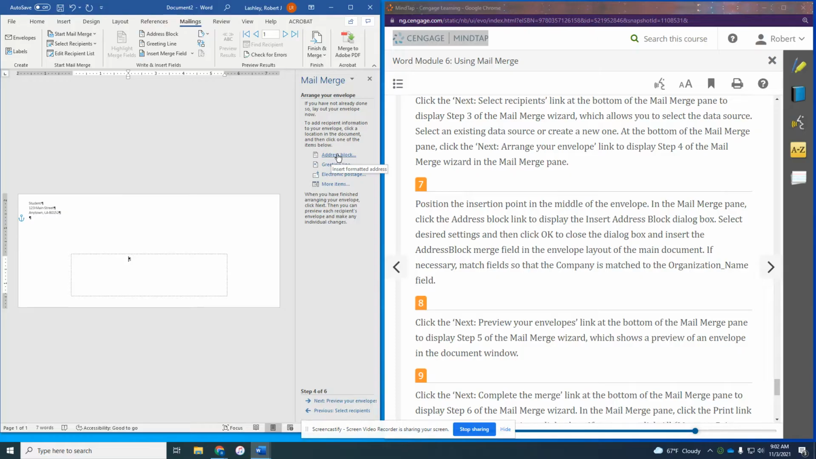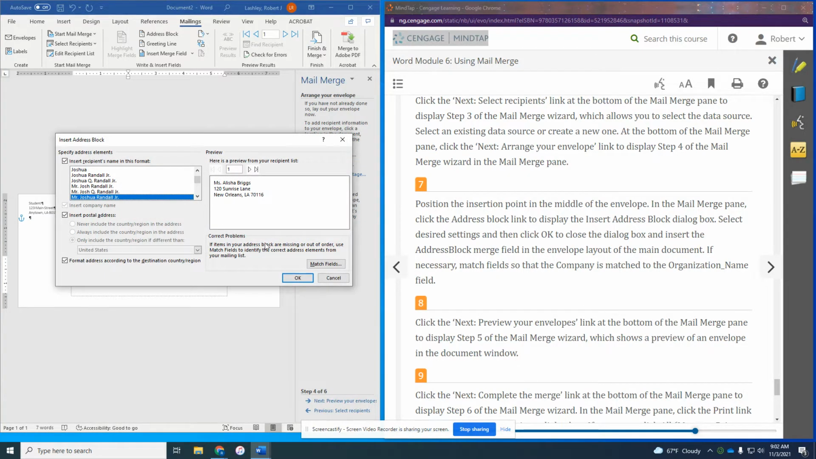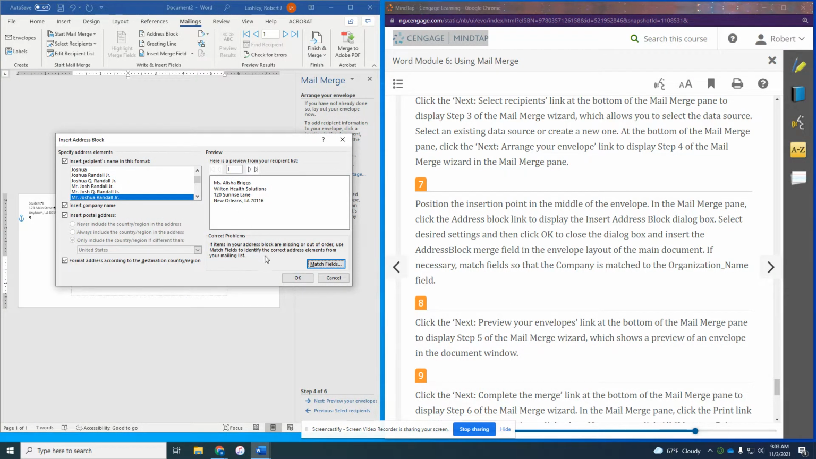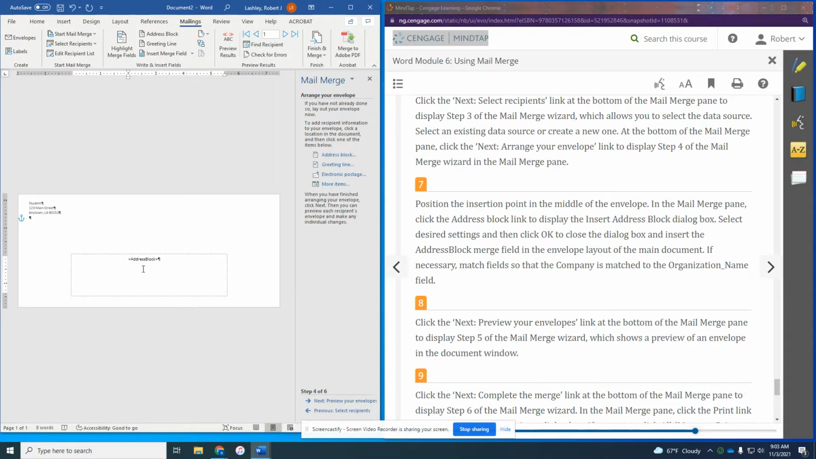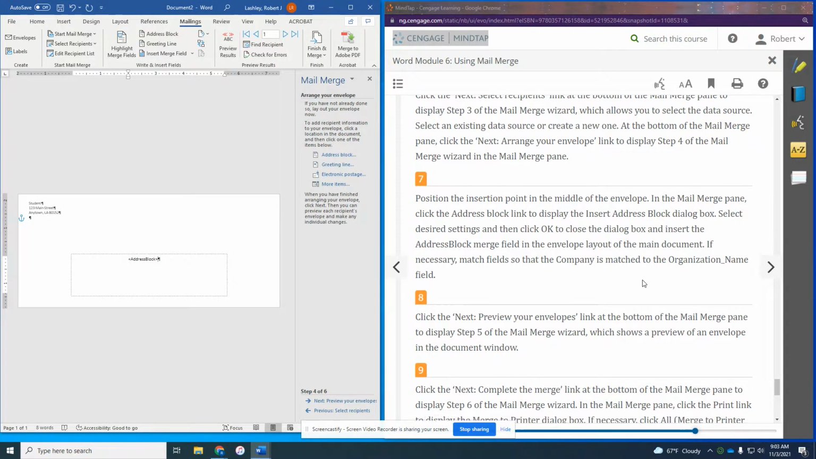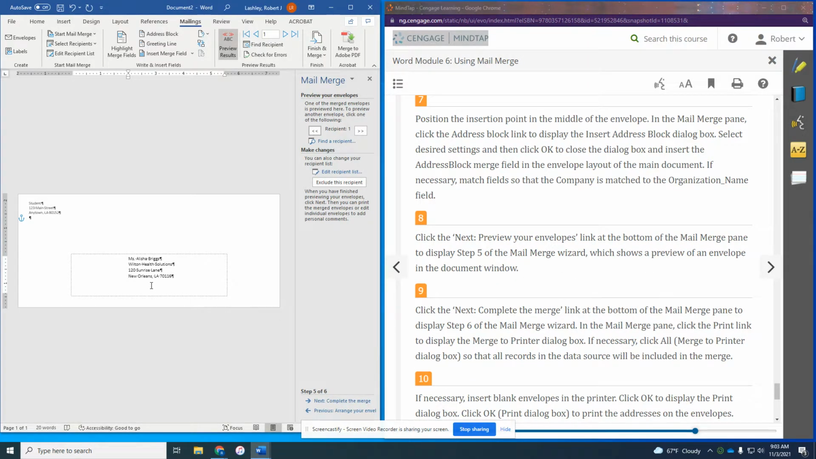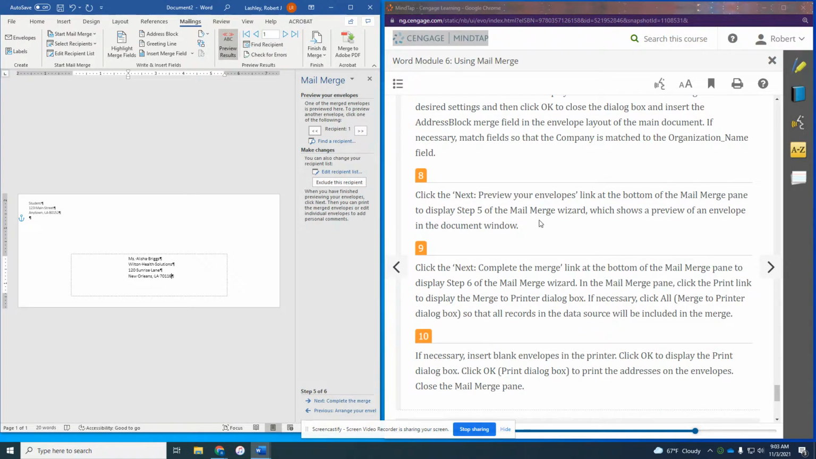And then we're going to put the address block right here. And again, we're going to have to match the fields for the company. So company is right here. And go to organization name. Click OK. And it'll put it in there for us. Click OK. And our address block is in here now. So next, to preview our envelopes. And now we have our address there. And then let's see here, step 5. Then the next one is number 9. It says click the next to complete the merge.